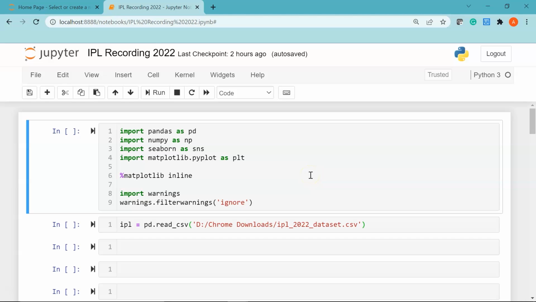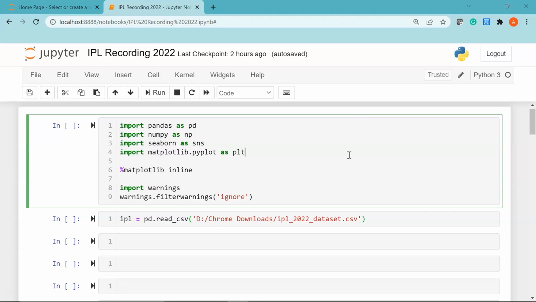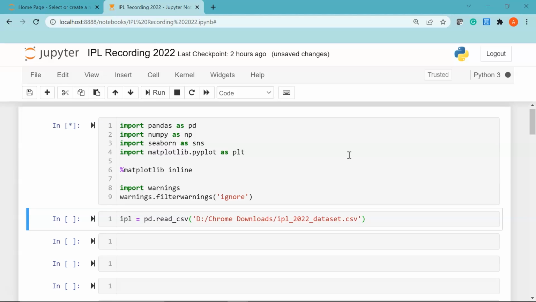Cool. So first let's go ahead and import all the crucial libraries that will be needed for our analysis. So here you can see I am importing the pandas library, the numpy library. These are for data manipulation and numerical computation. Then we have seaborn and matplotlib for data visualization. Then I have imported this warnings module so that we do not get any warnings while running the code. Cool. So let me just hit Shift Enter to run the first cell. So here we will import all the libraries.